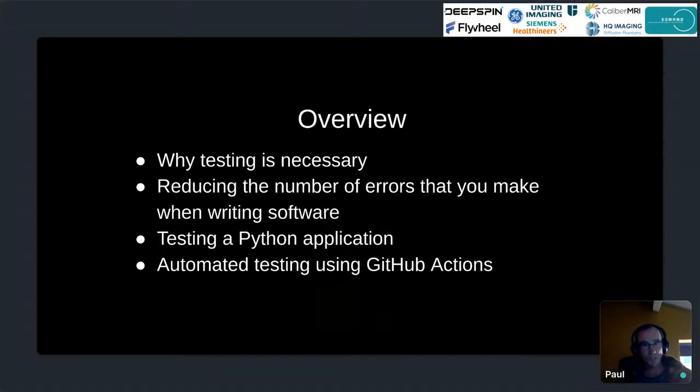And my talk is going to be structured as follows. I'm going to start off by trying to convince you that testing is necessary. Then I'm going to introduce a few basic rules or guiding principles in software development, which you can apply in your own work to help you reduce the number of mistakes that you make and bugs that you introduce into your code when writing software.